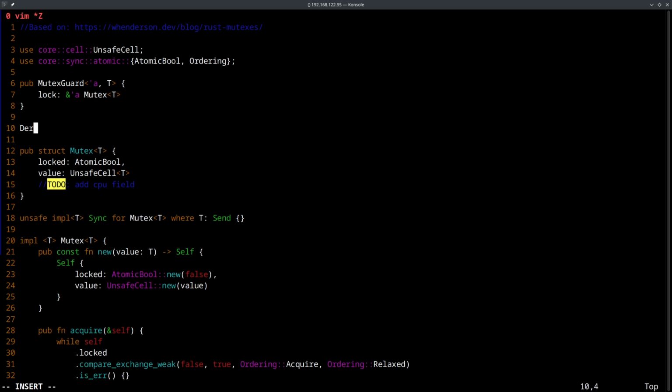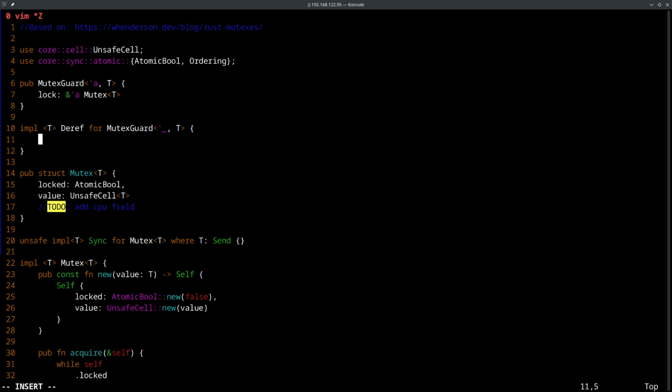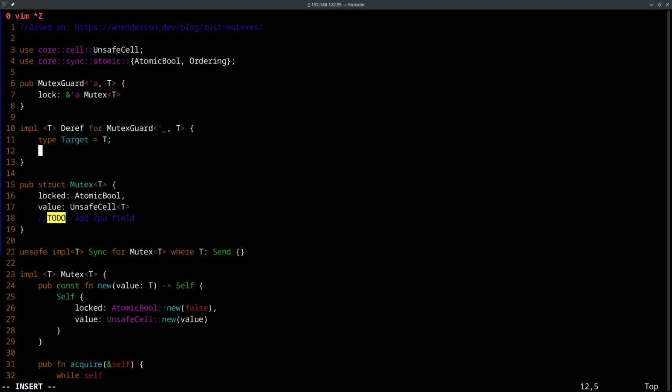Okay, so let's implement this. We're going to say impl Deref for MutexGuard of some lifetime and type T. And here we're going to say there's a type Target of T, and we say function deref, taking a self reference, and we get a reference of T back from this function.